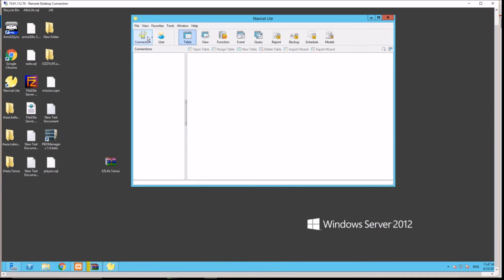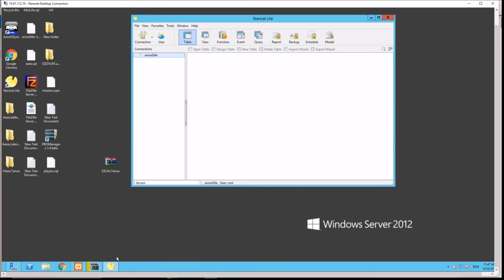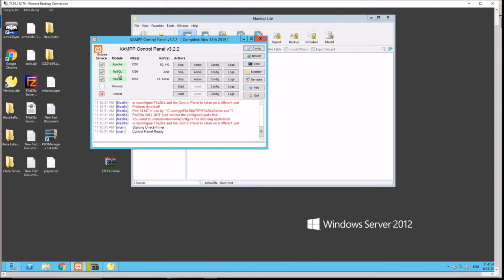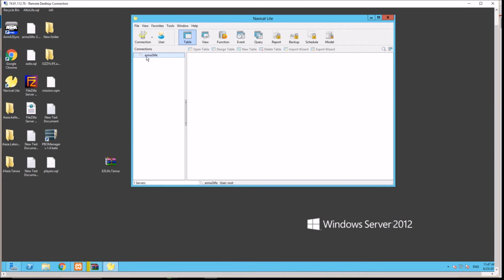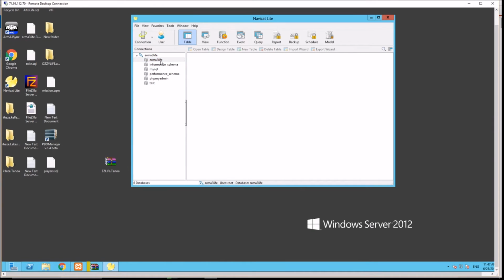Go to connections. MySQL connection name, let's call it ARMA3Life. You can leave the rest, port 3306, go okay. That port is what is on your XAMPP, MySQL 3306. So open this up. I've already got an old one there, let's delete it. So, users. I've already got my user Hayden there.